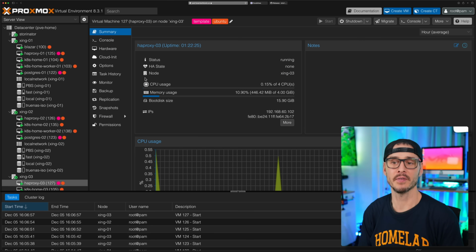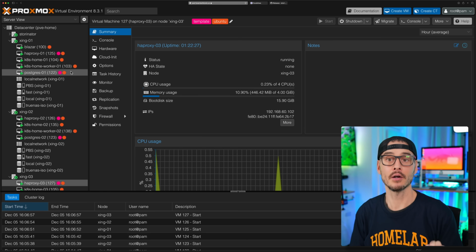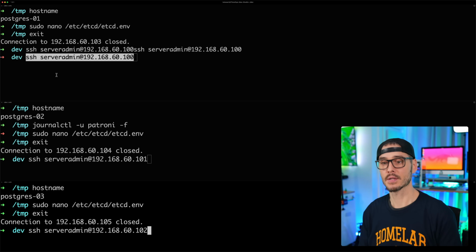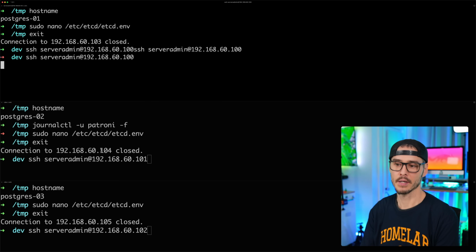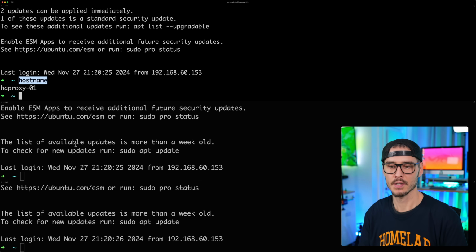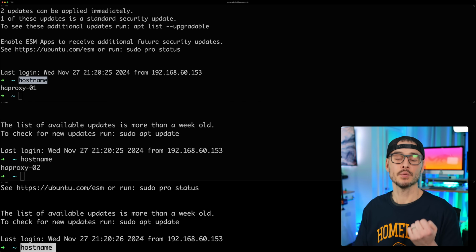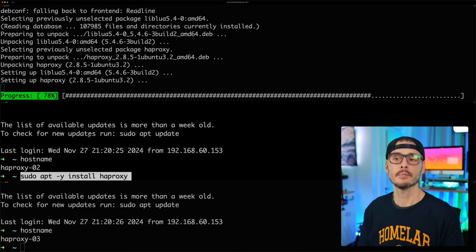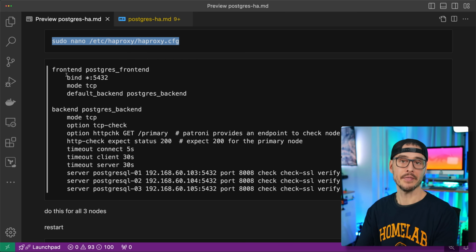All right, this is probably a good point to take a stretch or grab some more coffee or a drink, because now we're on the home stretch and we want to configure HAProxy. Make sure that your 3 HAProxy nodes are on, 1, 2, and 3. Then SSH into each of those nodes. For me, that's 100, 101, and 102. If I check the hostname of each, you can see HAProxy 1, 2, and 3. And for all 3, let's install HAProxy.